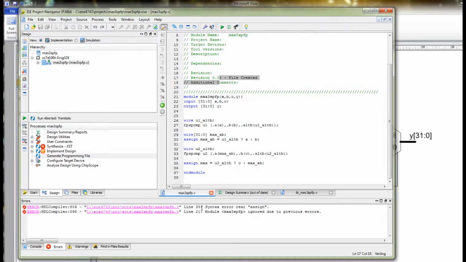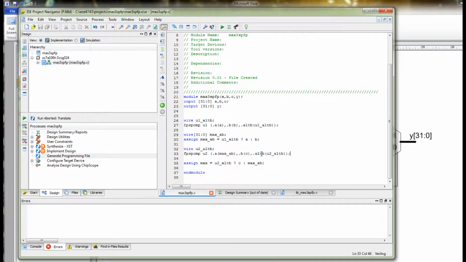It says I have a syntax error at line 35. If I click on this, it says I have a syntax error right here at line 35. I don't really see anything wrong there, but the syntax error message just says it's near this line. The syntax error is right here. I'm missing a semicolon right there. So let's go ahead and add that. I'll save it and now rerun the process.